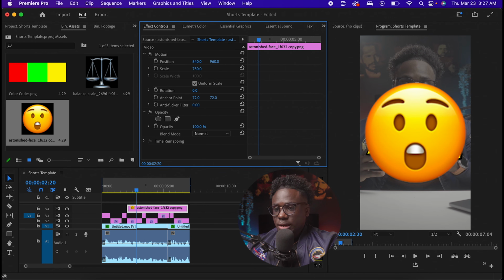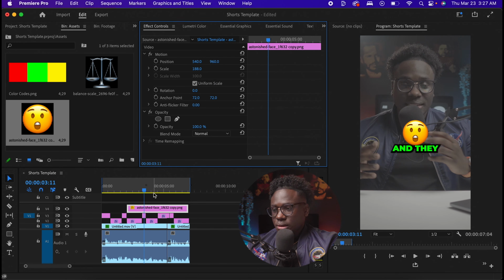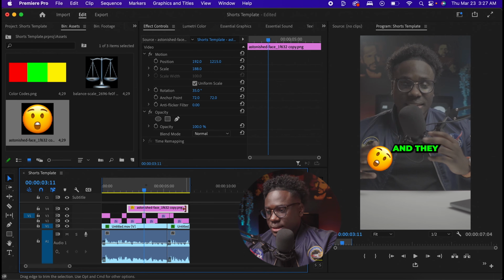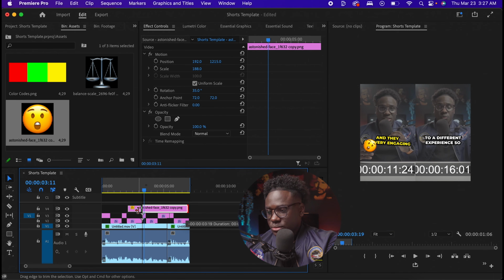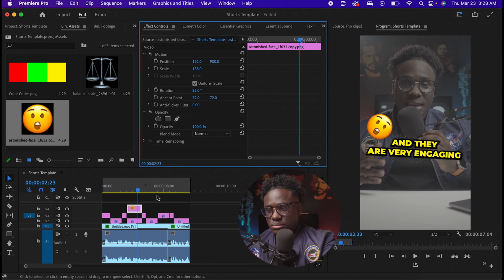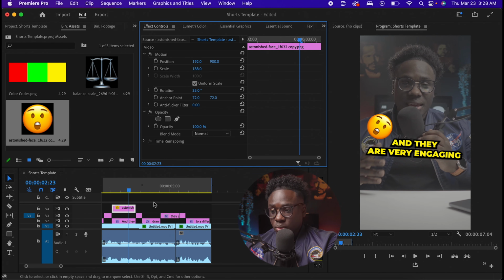So what I do, I reduce the scale of it and I add a slight rotation, so it's a little bit slanted. I also like to change my positioning on it, typically around here. And then I set the length of my emoji by just dragging on this side of the graphic. All right, now let's make this emoji look better, like one of Hormozi's emojis.